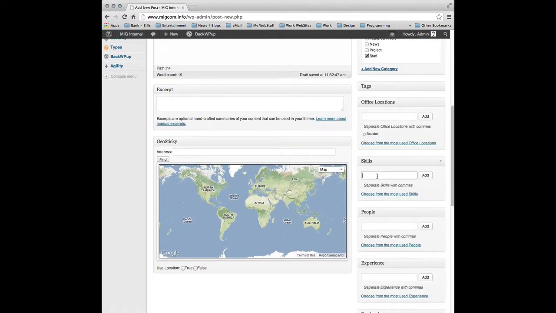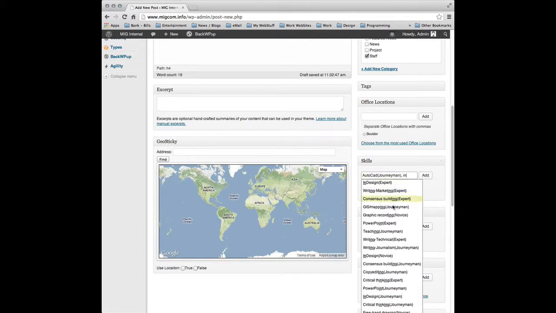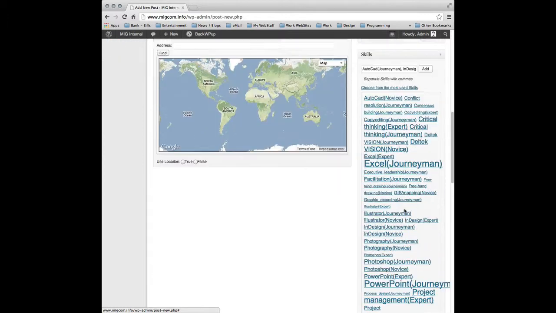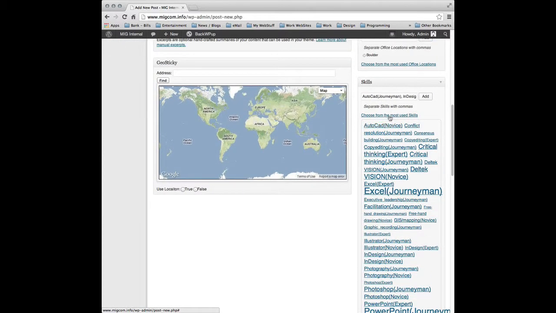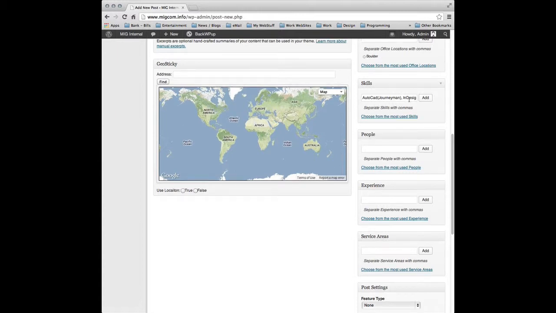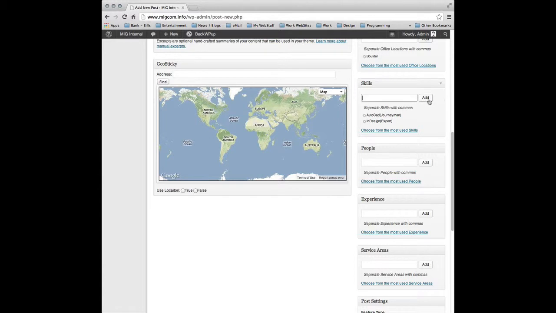So skills, something easy like AutoCAD maybe. Well, AutoCAD Journeyman. Let's do maybe some InDesign, and maybe a little more. Oh, InDesign Expert here is at the top. And once again, we can choose from a list, but this starts to get really big. So I think in this case, it's much better just to start typing what you think it's going to be, and then let those autofill, and then add these. Once again, important. We have to add, so we get those skills down here.